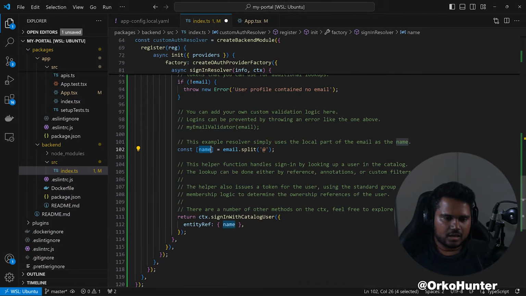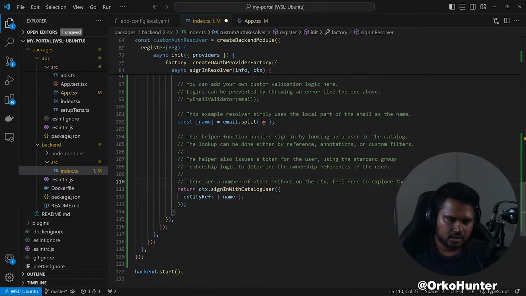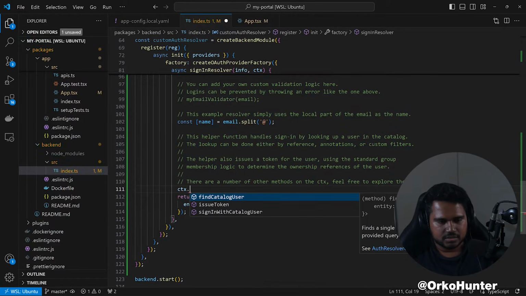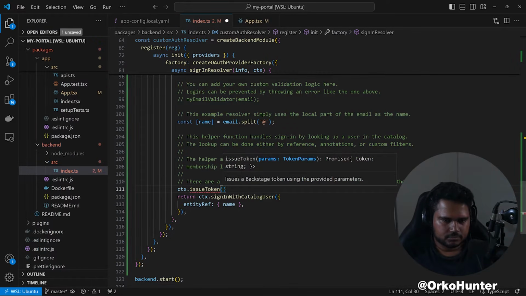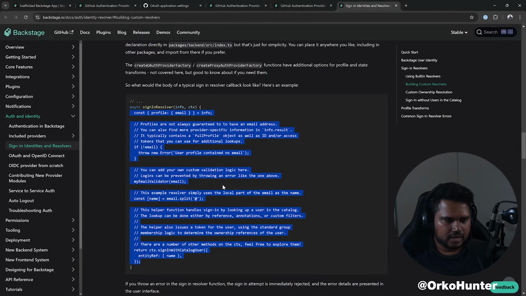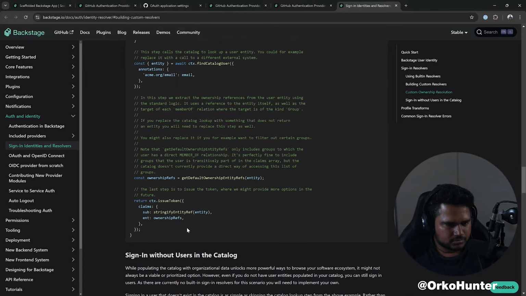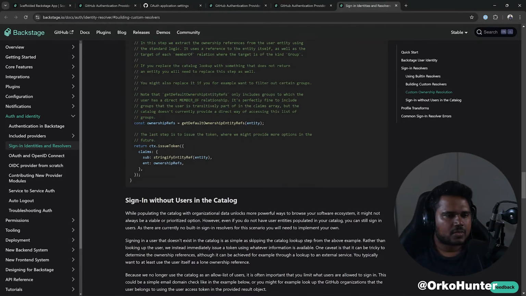And here it's taking the first part of the email and taking this as a name. Now again, the context sign in with catalog user is again wrong. So this is the expectation that the user lives in the catalog. So that's not what we need. What we need is ctx.issueToken, that is what we need to call. And let's see if there's an example for that. There we go. So let's copy this.